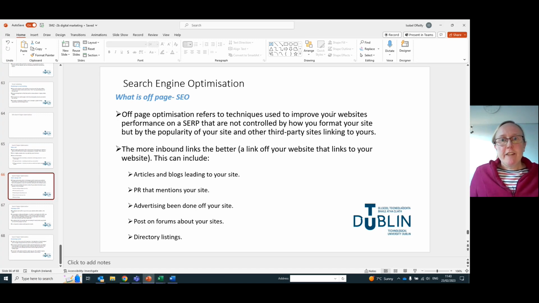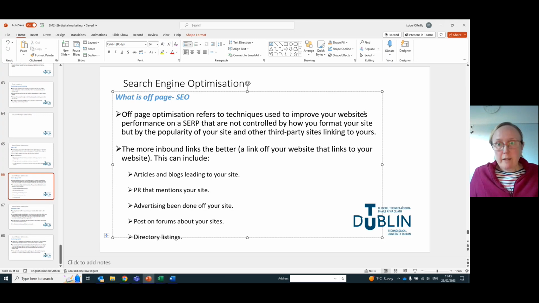So off-page optimization refers to techniques used to improve your website's performance on a SERP that are not controlled by you, by how you format your site, but by the popularity of your site and other third-party sites linking to yours. You can't control that they will put a link on their website. As I said before, you can ask, you can try. So the more inbound links, the better. This can include articles and blogs leading to your site, PR that mentions your site, advertising being done off the site, so in other places that'll bring the click through, posts on forums about your sites and directory listings.